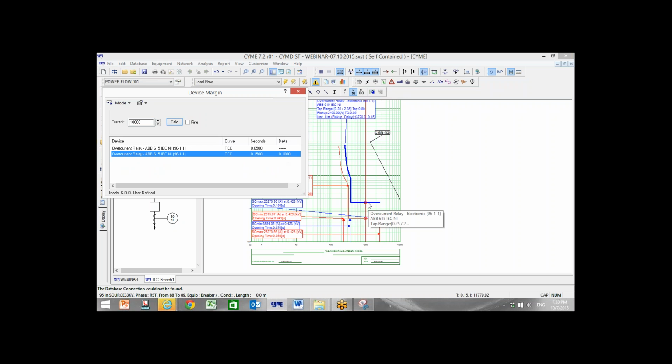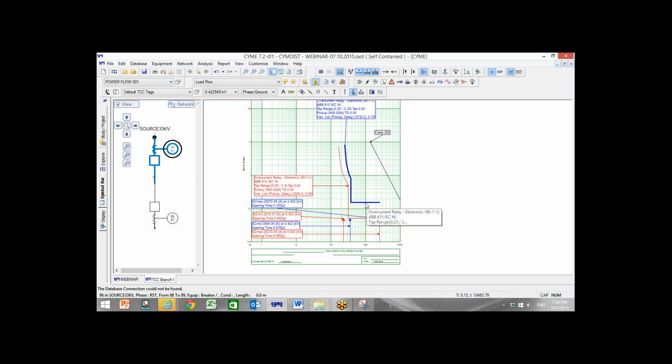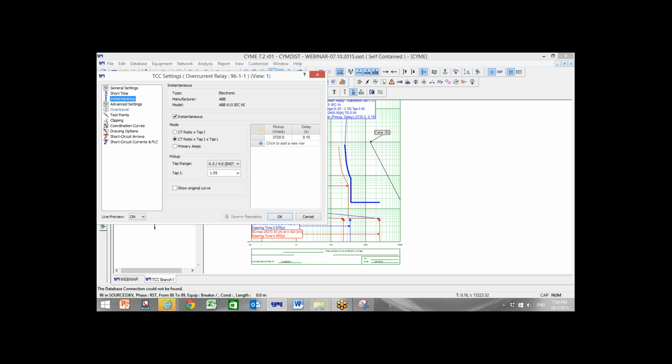The delta T between upstream and downstream, at least based on IEC, should be 0.2 seconds. The minimum time. IEC recommends between 0.2 to 0.25 seconds. It should be more than this. More than 0.2 seconds, but the minimum is 0.2 seconds. So if you see this coordination, it is wrong. Upstream should operate at least 0.2 seconds later.